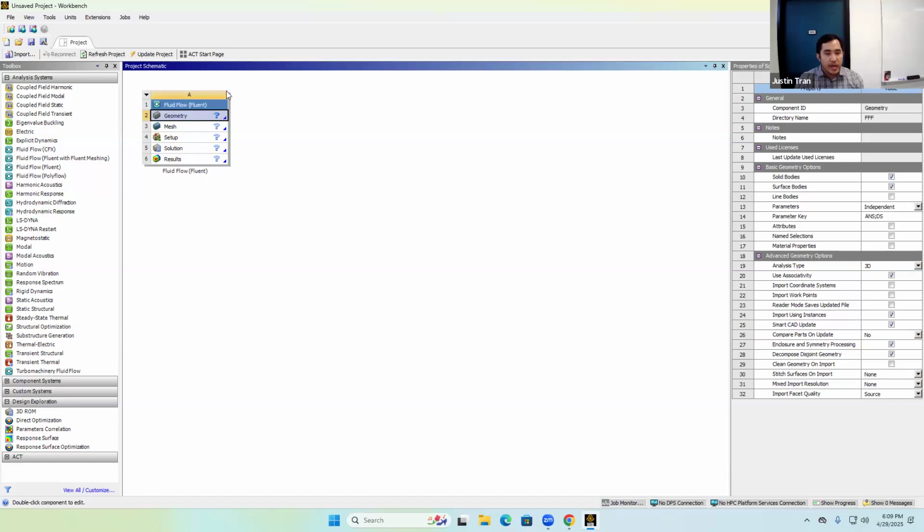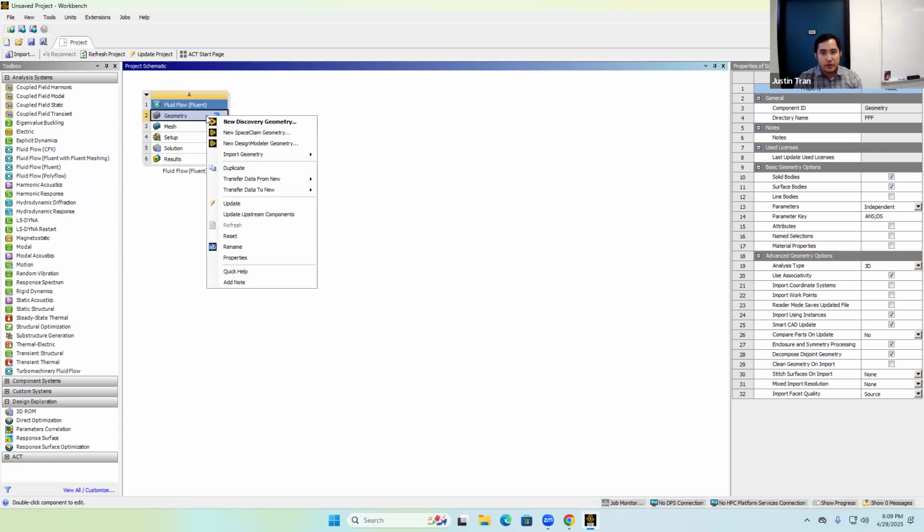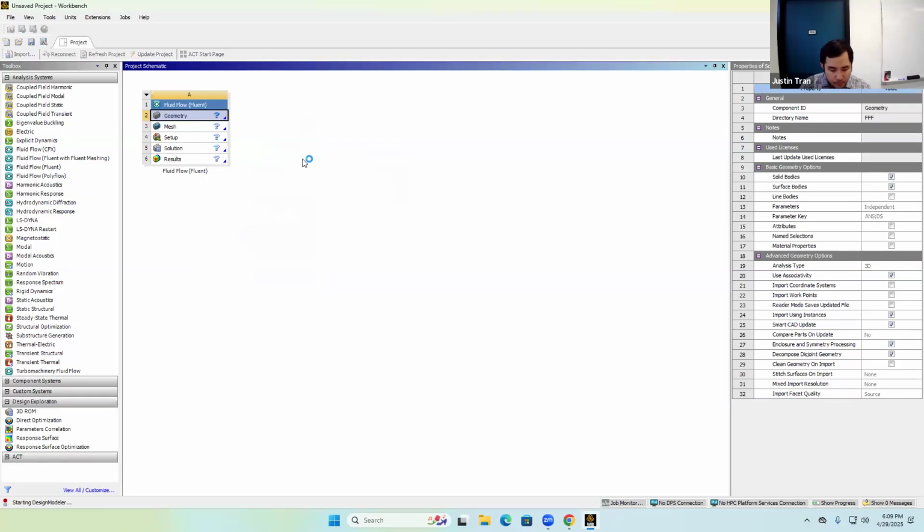Okay, so we have our typical project schematic here. First thing I'm going to do is create the geometry. I'm going to right click on geometry here, and just to keep things simple, I'm going to specify it as a design model or geometry. We're going to open up Design Modeler and then create this geometry from scratch.